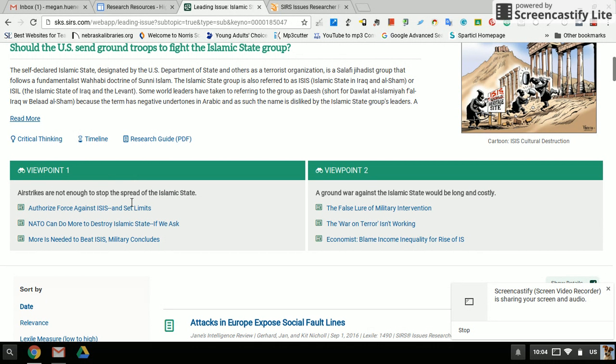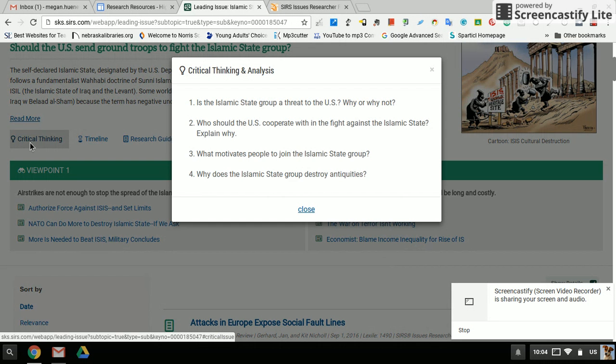Viewpoint 1 says airstrikes are not enough to stop the spread of the Islamic State, and there are 3 articles that they have presented to support that viewpoint. Viewpoint 2 says a ground war against the Islamic State would be long and costly, and there are 3 articles that support that viewpoint. You also have a critical thinking link, which gives you some questions to think about when it comes to thinking about research on this topic.